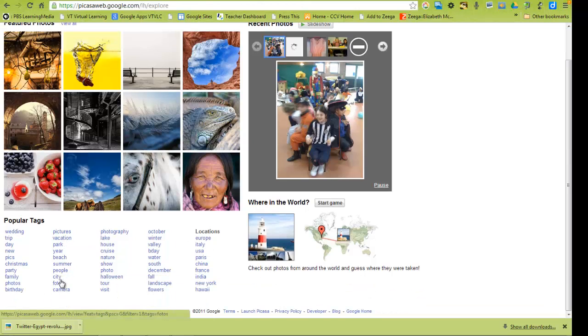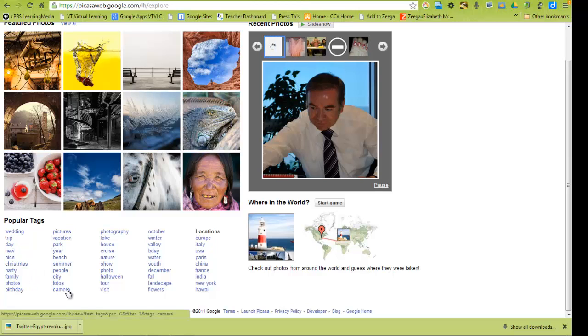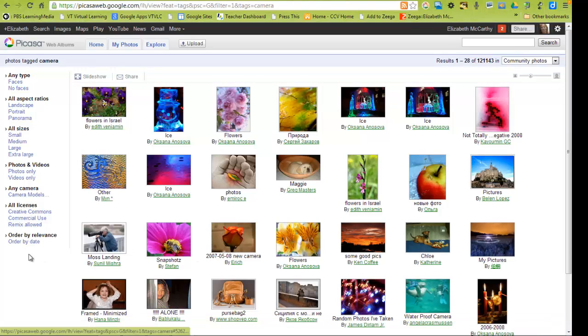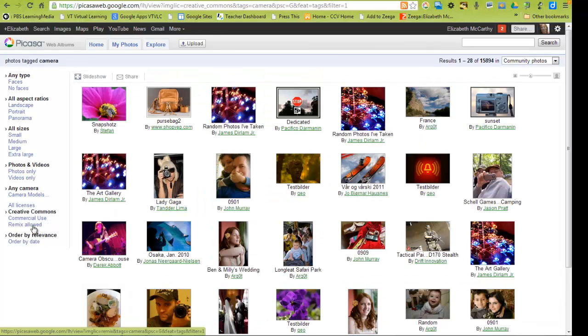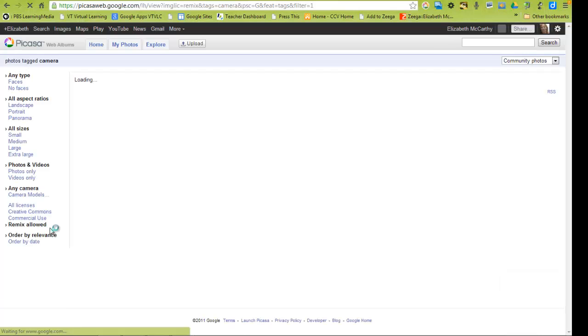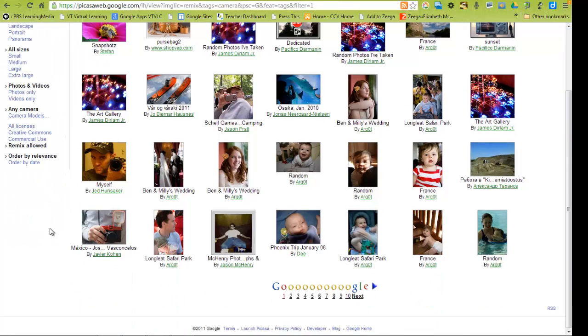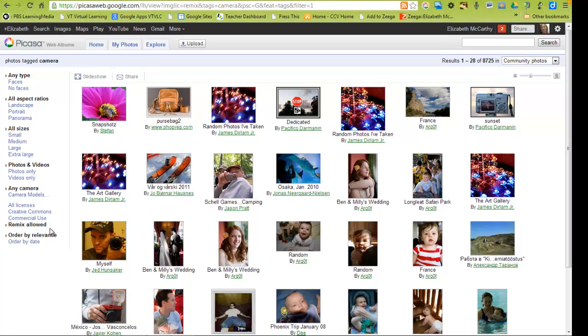So if I click on, let's just click anything. So just say, you can look by tag. So say you might want to do a metaphor and use, let me just do cameras because that has to relate to communication as well. So you might find a picture in here. Again, you click on Creative Commons and also click on Remix Allowed. Maybe that even filters it further. So these are pictures that you can remix. And say, let's click on one.